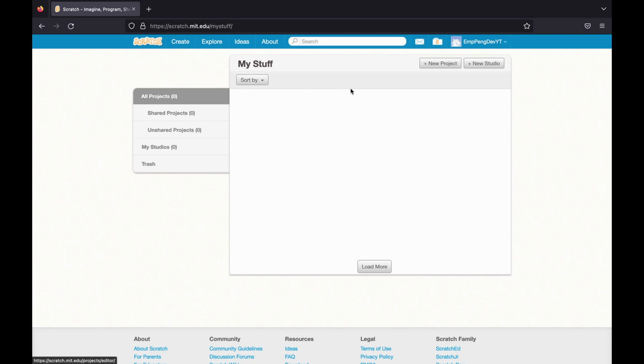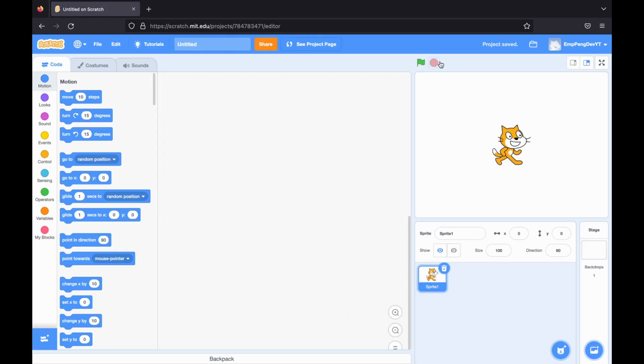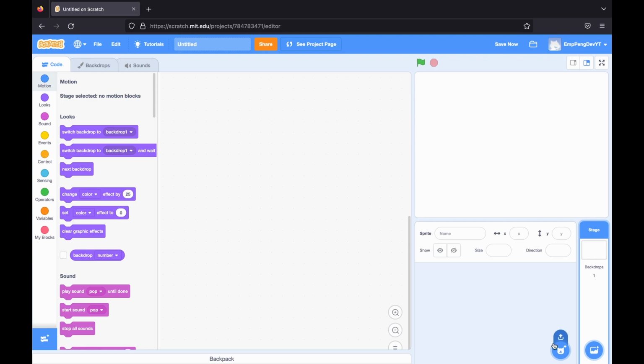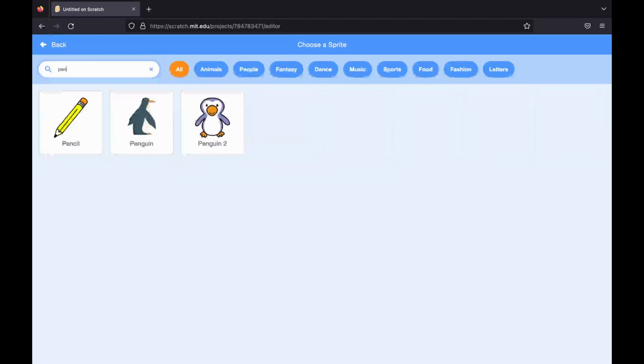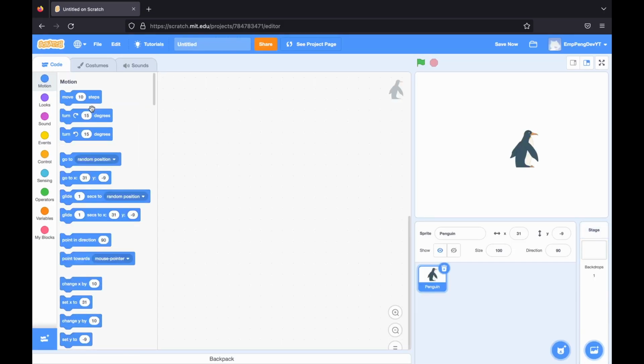So to start a new project, we can either click on New Project in the My Stuff folder or go to Create. Both will bring us to the Scratch editor. So first, we would like to get rid of this sprite. We want to use another sprite. So just like last time, we will delete this sprite. Then we go to the list and I will look for penguin. I mean, it's fairly obvious why.